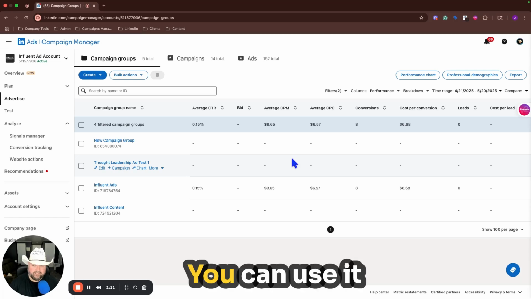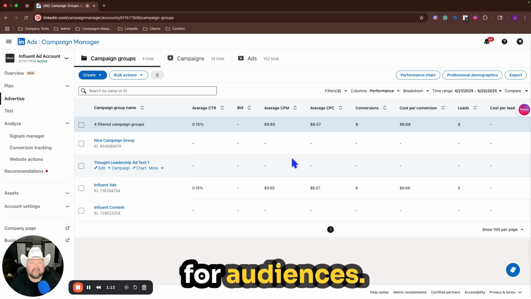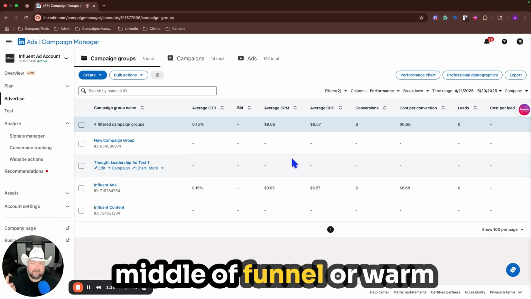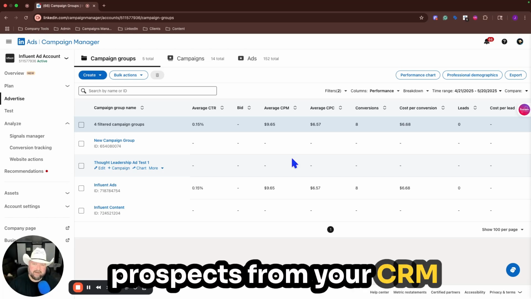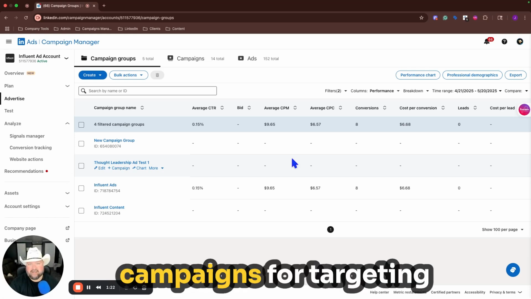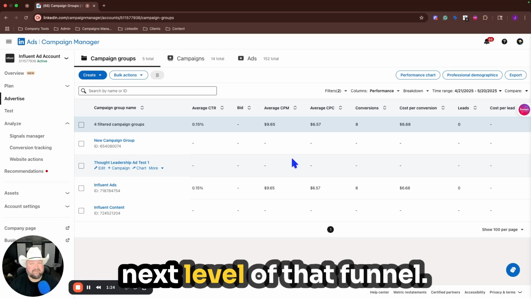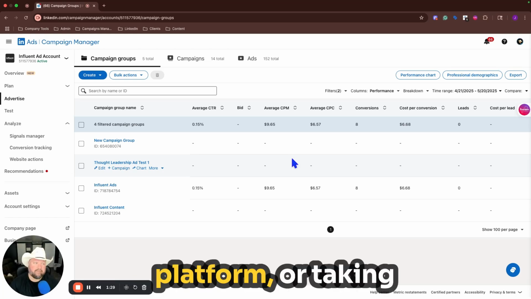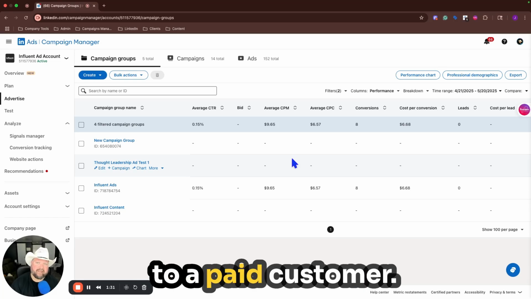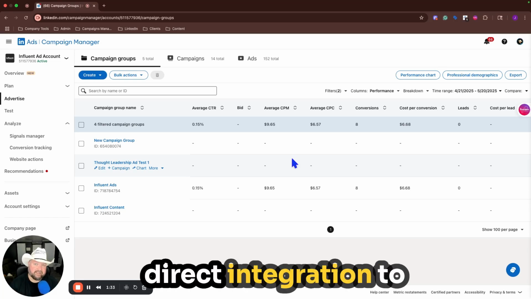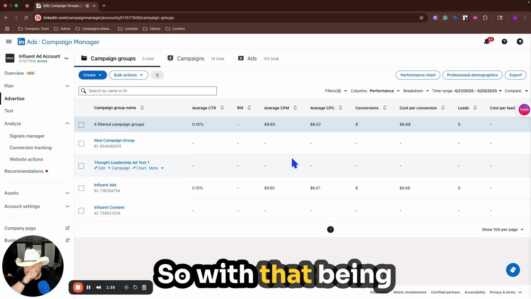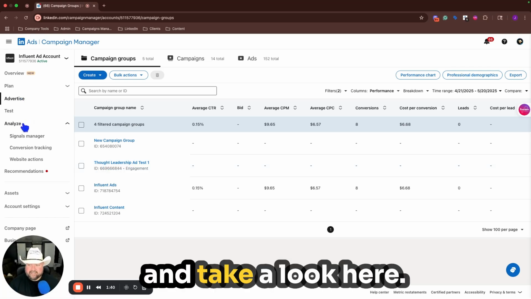Additionally, you can use it for audiences. So if you really want to, take the middle of funnel or warm prospects from your CRM and put them into your campaigns for targeting, to bring them to the next level of that funnel, whether it's converting someone into maybe a free trial for your platform or taking them from a free trial into a paid customer. You can have that direct integration to have the cleanest data, and also it's dynamic. So with that being said, let's go ahead and take a look here.